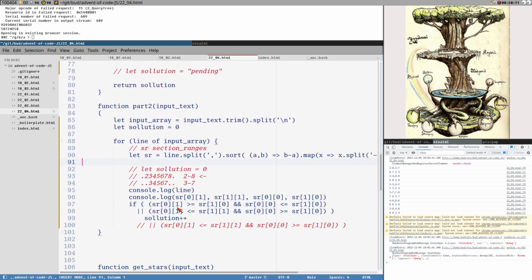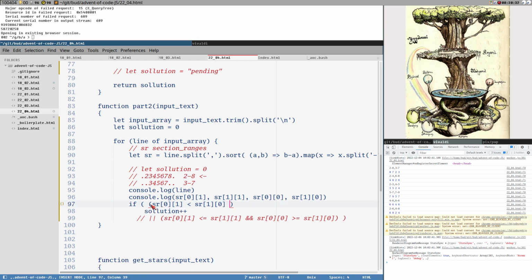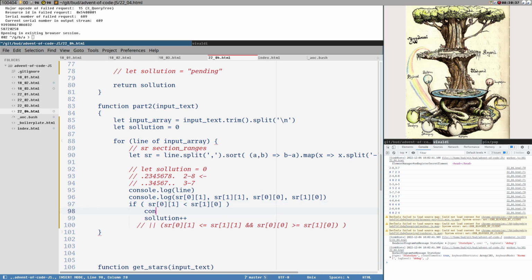So if the last digit of the first range is lower than the first digit in the second range, then we are good, or then we are not good. Then we continue. Otherwise, we increment solution.